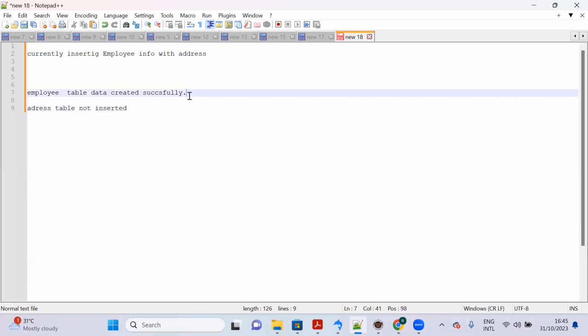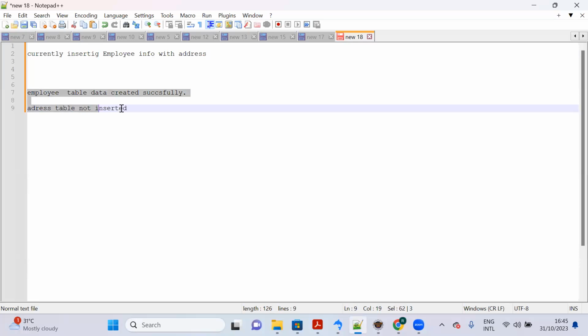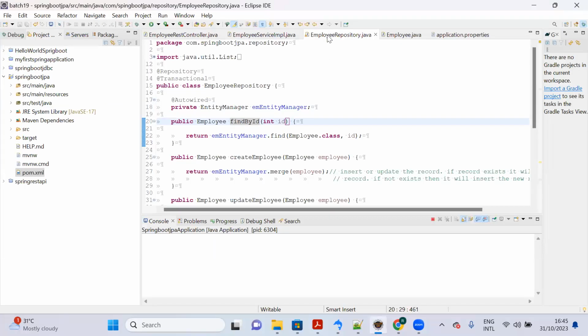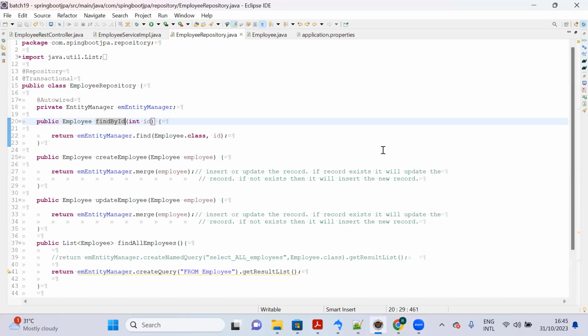What will happen? What is this case? This case is invalid. I will show you an example in future. In a later class, I will show you inserting multiple tables. As of now, to understand the concept, you can assume it.